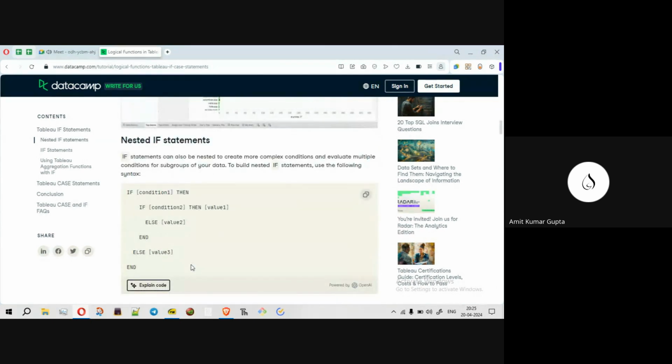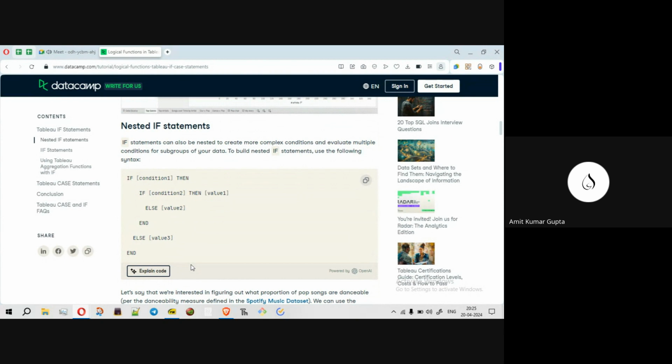Now let's look at the nested if statement. So here, if I am using an if inside an if, every if should end with end. Yeah, that's kind of poetic now. So with every if, we need to end it with end. Okay, fine.